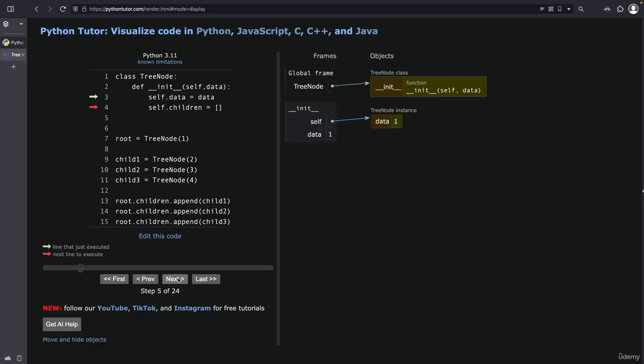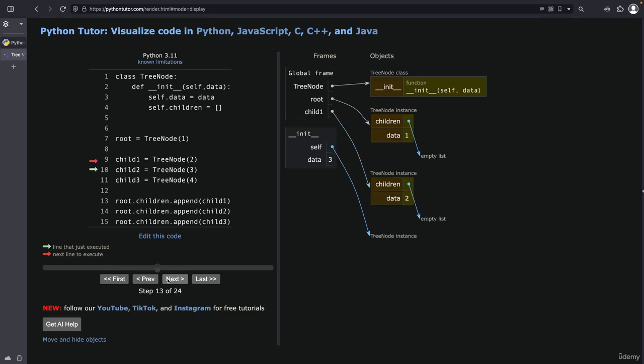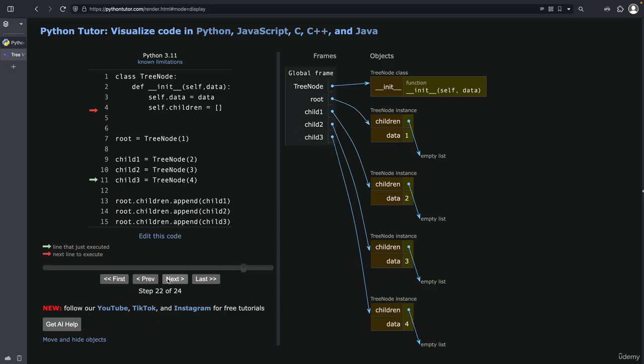So I'm creating a root, which is created by TreeNode. As of now, this root has children, which is empty, and data, which is 1. In a similar way, I will be creating child 1, child 2, child 3. So till now, I have just created these children, right?